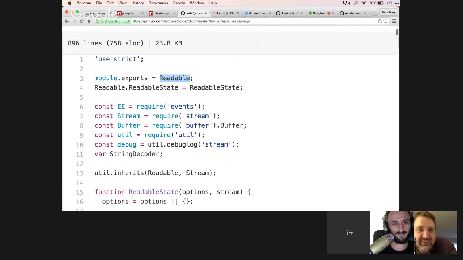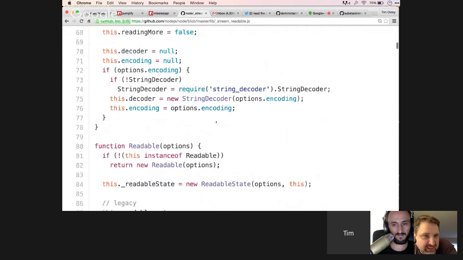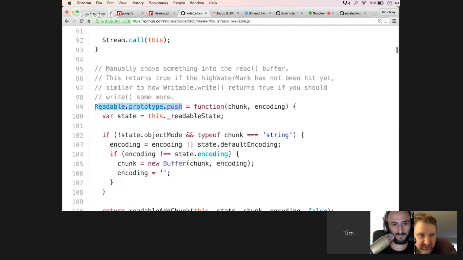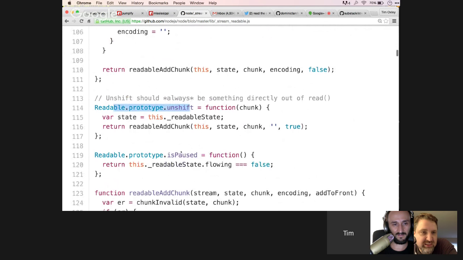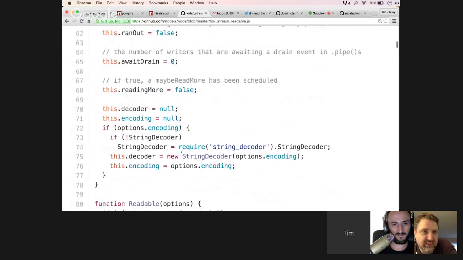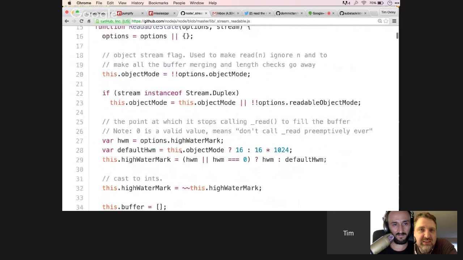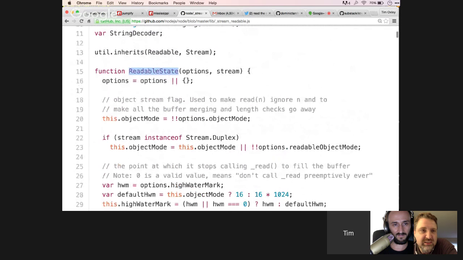So the stream is broken into two chunks, I guess. One is the readable stream API, which is all attached to the readable prototype. So we'll see here push and unshift and pause, etc. But then it also maintains a whole bunch of its own state, and that's maintained through this object called readable state.